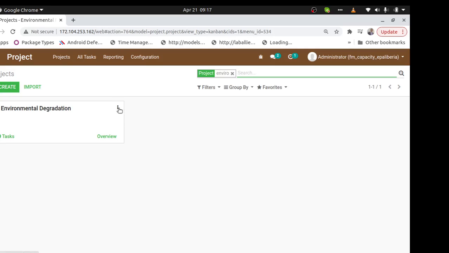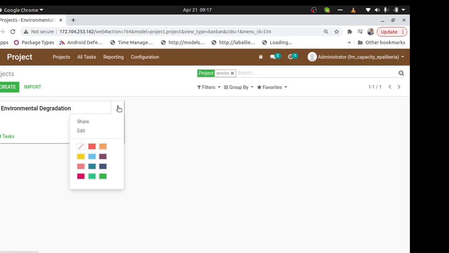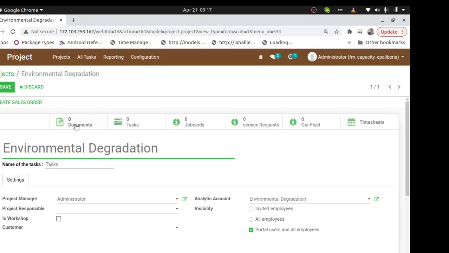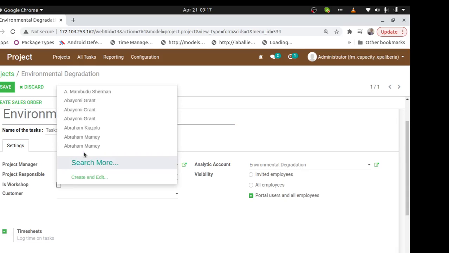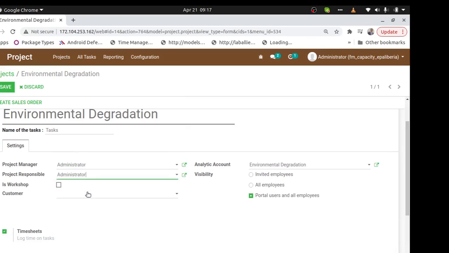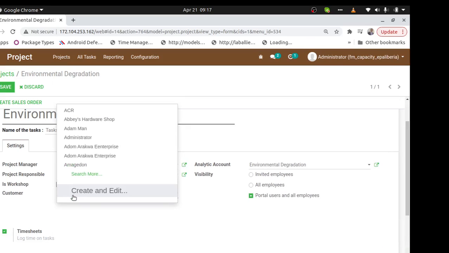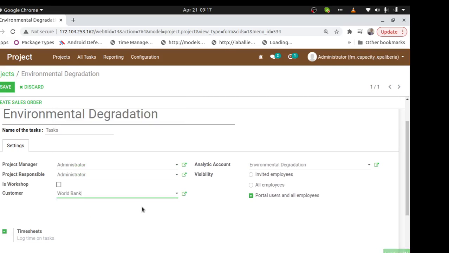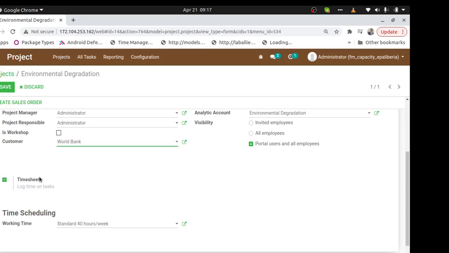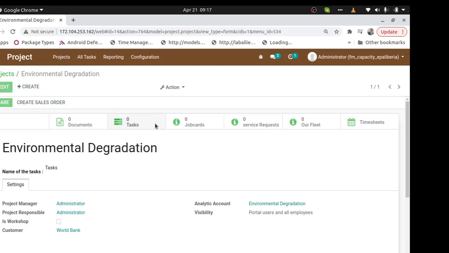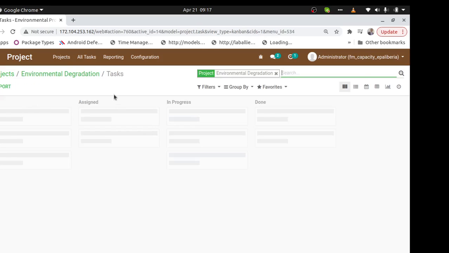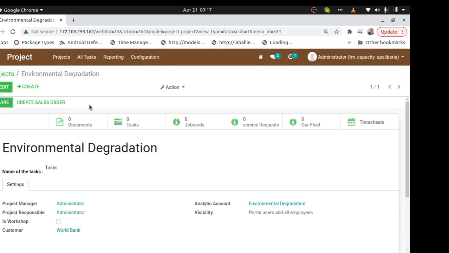Now I want to add more data on this project. I will click on these three dots here and then click edit. I want to edit the project and add more data. I can add the project manager, if that project has someone responsible, maybe just the administrator. And then the customer, let me say this project is funded by the World Bank. I also want to track the timesheets. The people managing this project can create tasks by clicking on tasks here, and they will be able to see all of the tasks that are available for it. I don't want to go into that one.